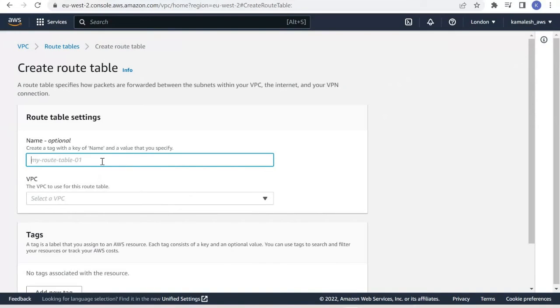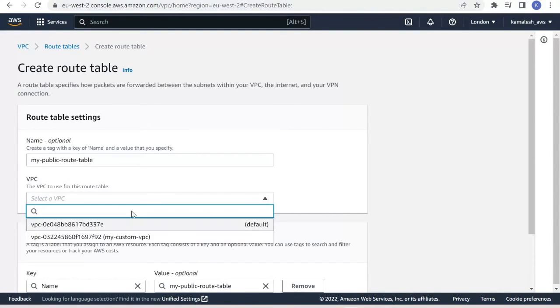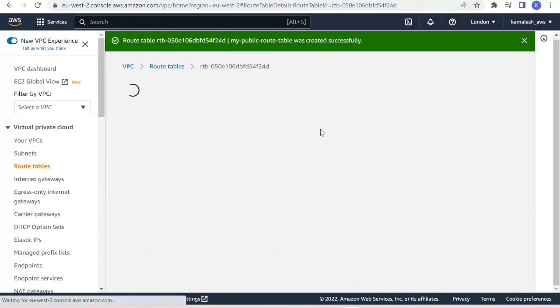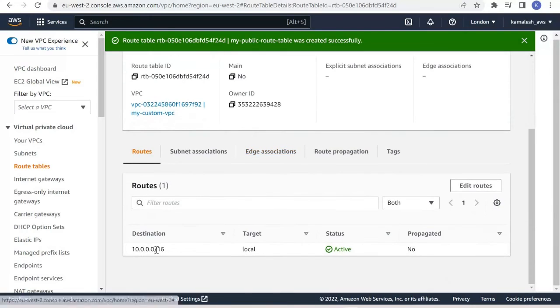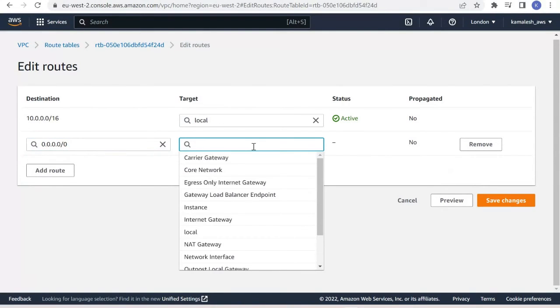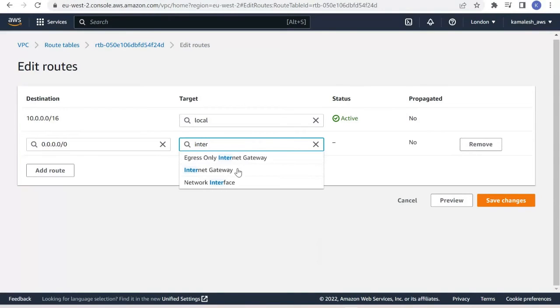So let us create a route table. Let me name it my public route table. Select the VPC, the custom VPC that we had created. And now in this route table we need to edit the routes and add a route to the internet. The destination would be internet and the target should be the internet gateway that we had created.